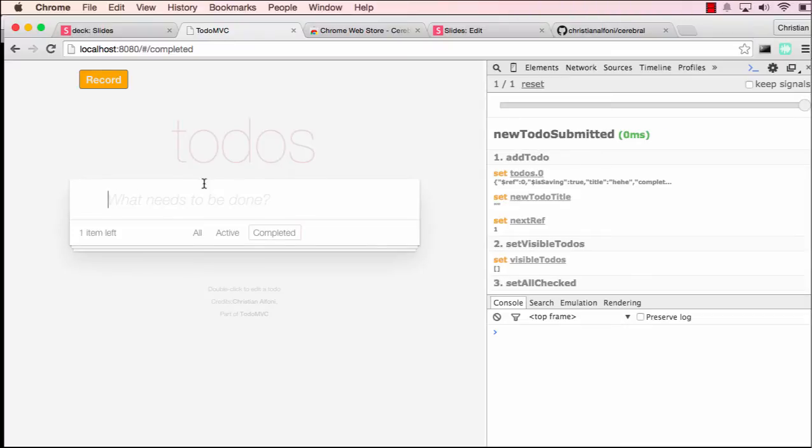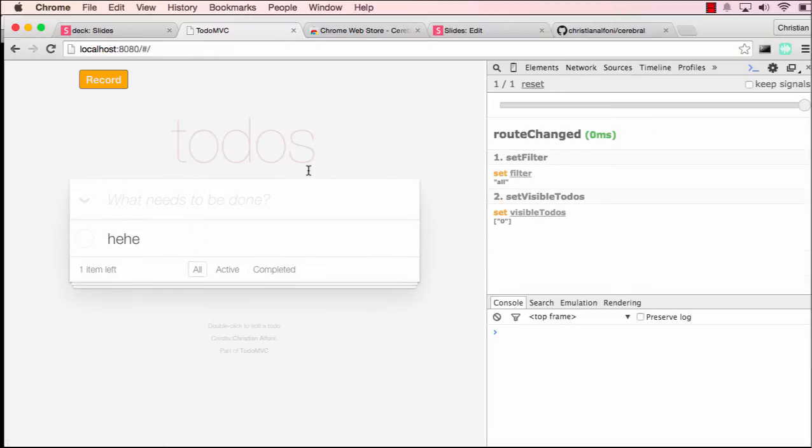I can also add this todo, but since we're on the completed, we can't see it. So let's move to all. There it is. And that's basically how we use signals, and we can see the signals.